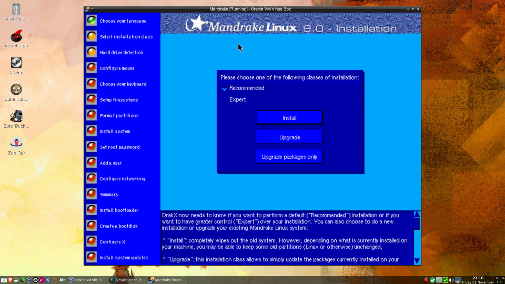Right, so we have two options here. We have choose the following installation. We can do recommended or expert, and we can do install, or we can just upgrade the packages. If you're coming from Mandrake Linux 8, you could just do the upgrade or upgrade the packages only, which is rather cool.